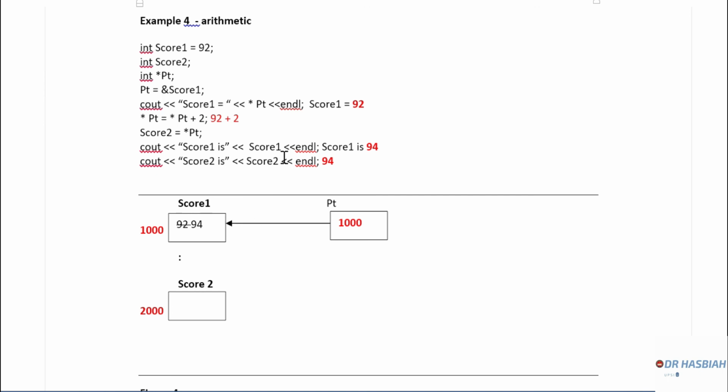Suddenly we have asterisk pt that we assign to score2. What is the latest value of asterisk pt? pt points to what value? 94. So now we assign 94 to score2. So in score2 now you will get 94. After this, score1 is 94, and score2 is also 94.